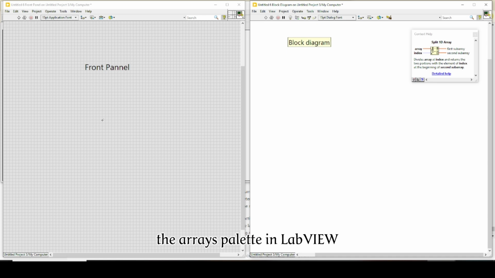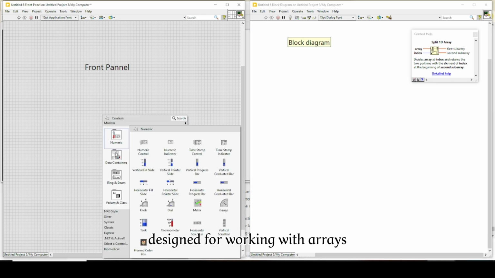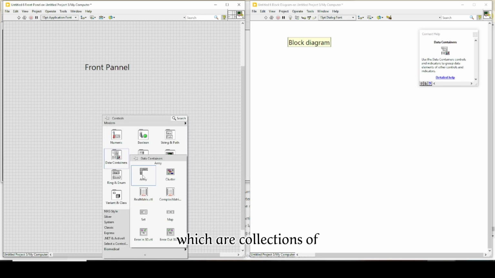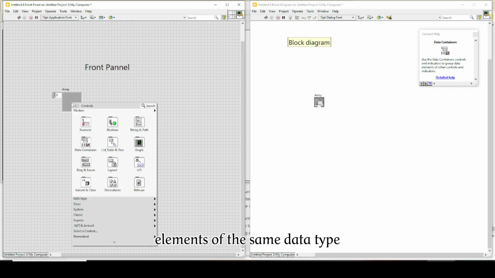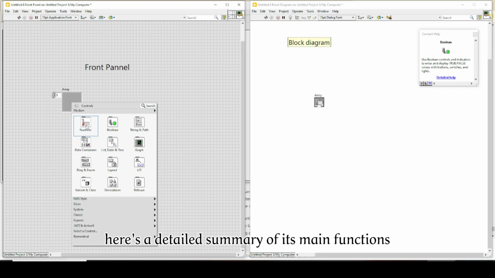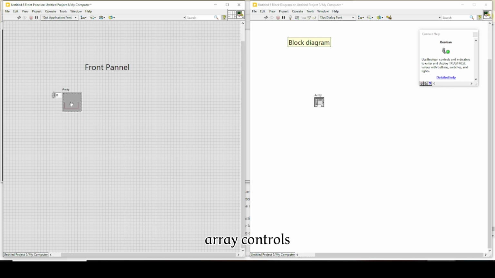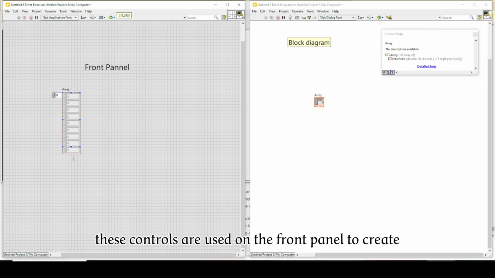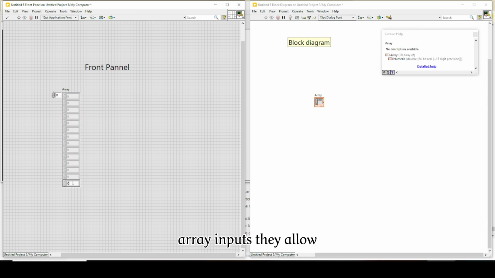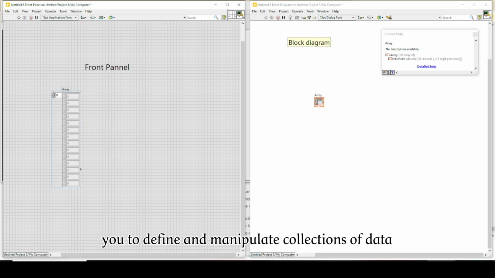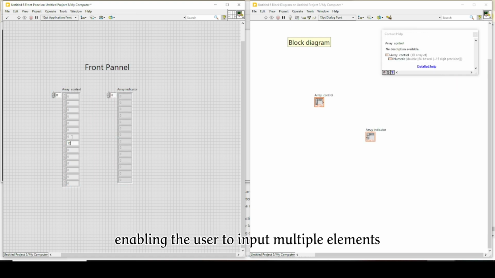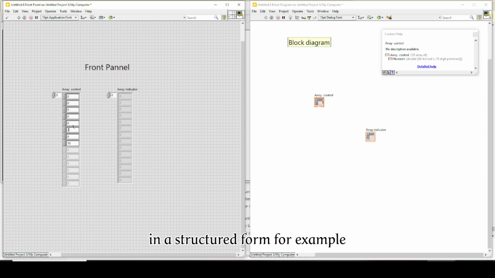The Arrays palette in LabVIEW provides a set of functions designed for working with arrays, which are collections of elements of the same data type. Here's a detailed summary of its main functions. Array controls. These controls are used on the front panel to create array inputs. They allow you to define and manipulate collections of data, enabling the user to input multiple elements in a structured form. For example, you can create an array control to input a series of temperature readings.